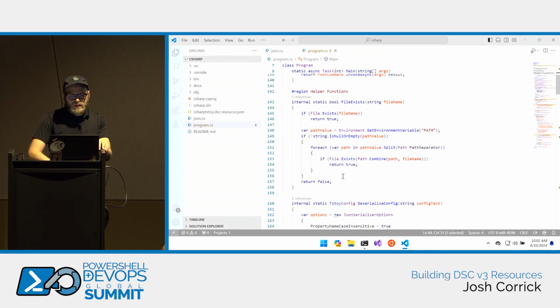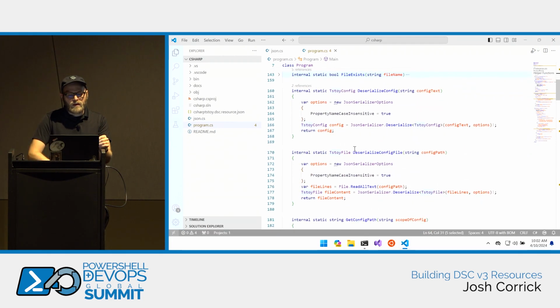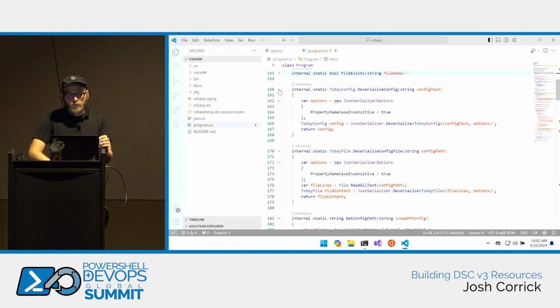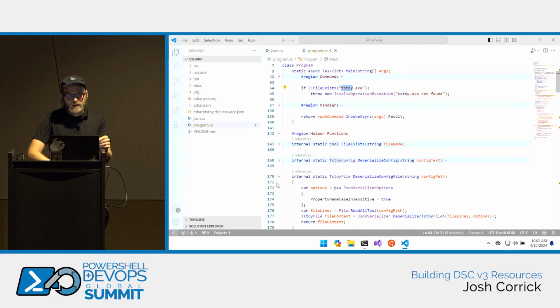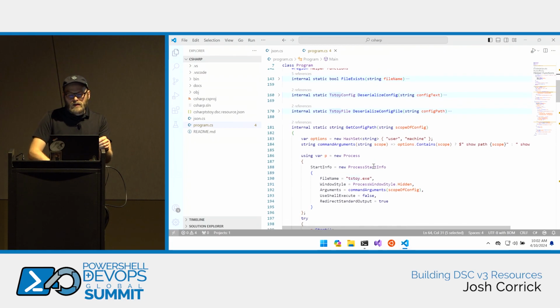But then also, does the path exist? So I created this helper function to see, does the file exist? Whether it's a config file or a binary file, I'm going to need the same helper function. I also created some helper functions for the deserialization of config, just as I mentioned, because I had two different types of JSON objects that I was deserializing and serializing all the time.